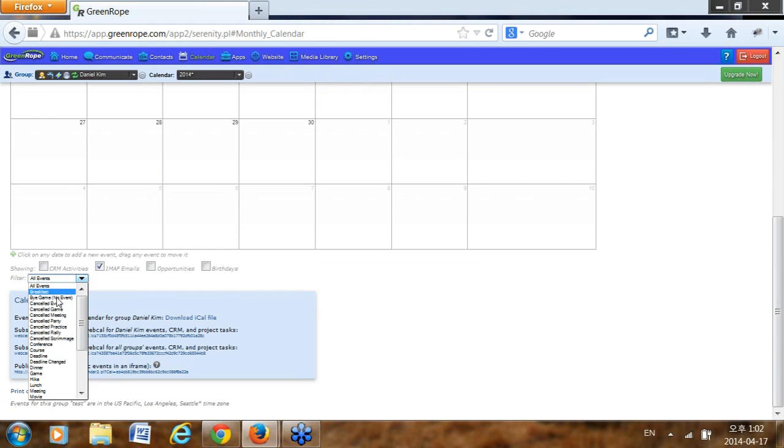This filter right here allows you to filter specific event types that you have designated. So if you scroll through here, it'll list all of the event types that you have created.